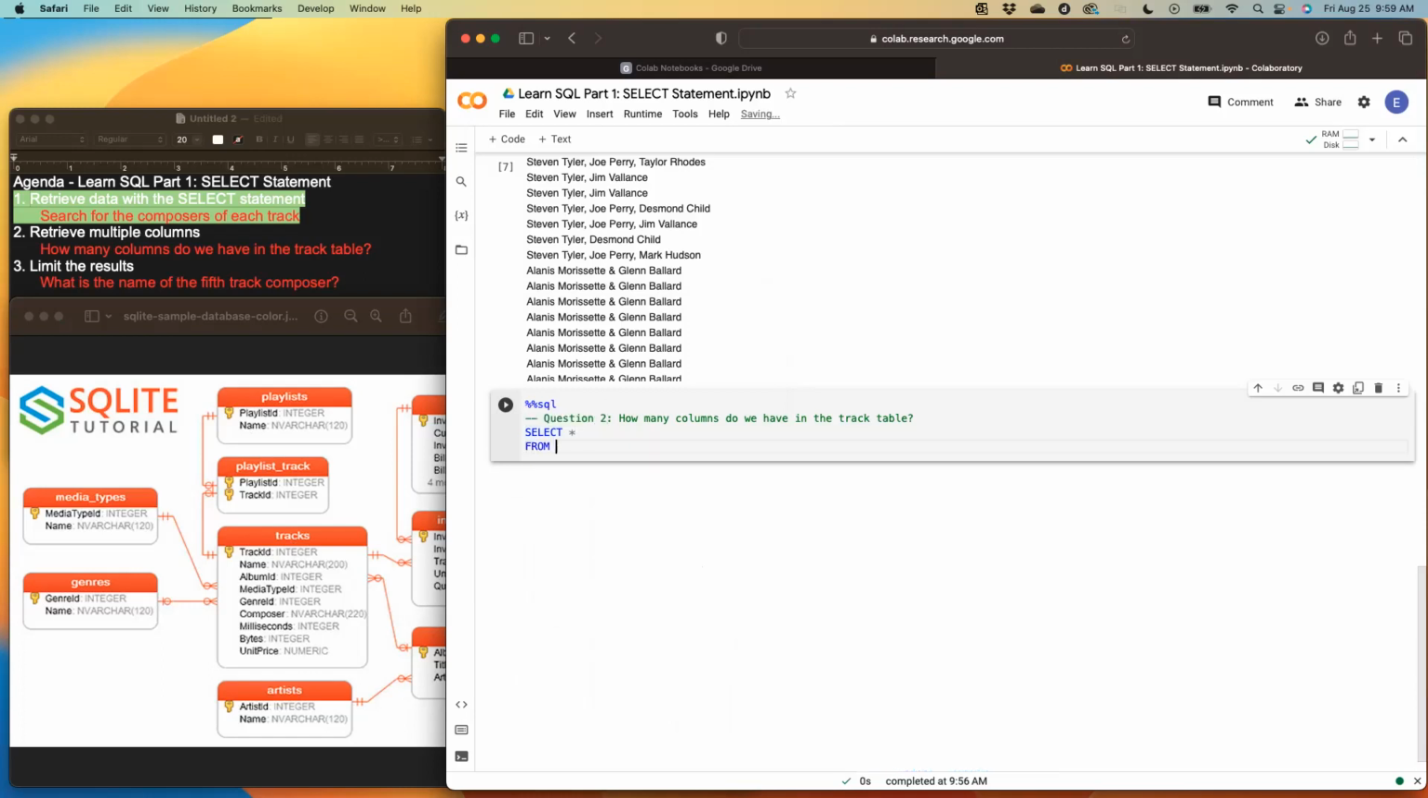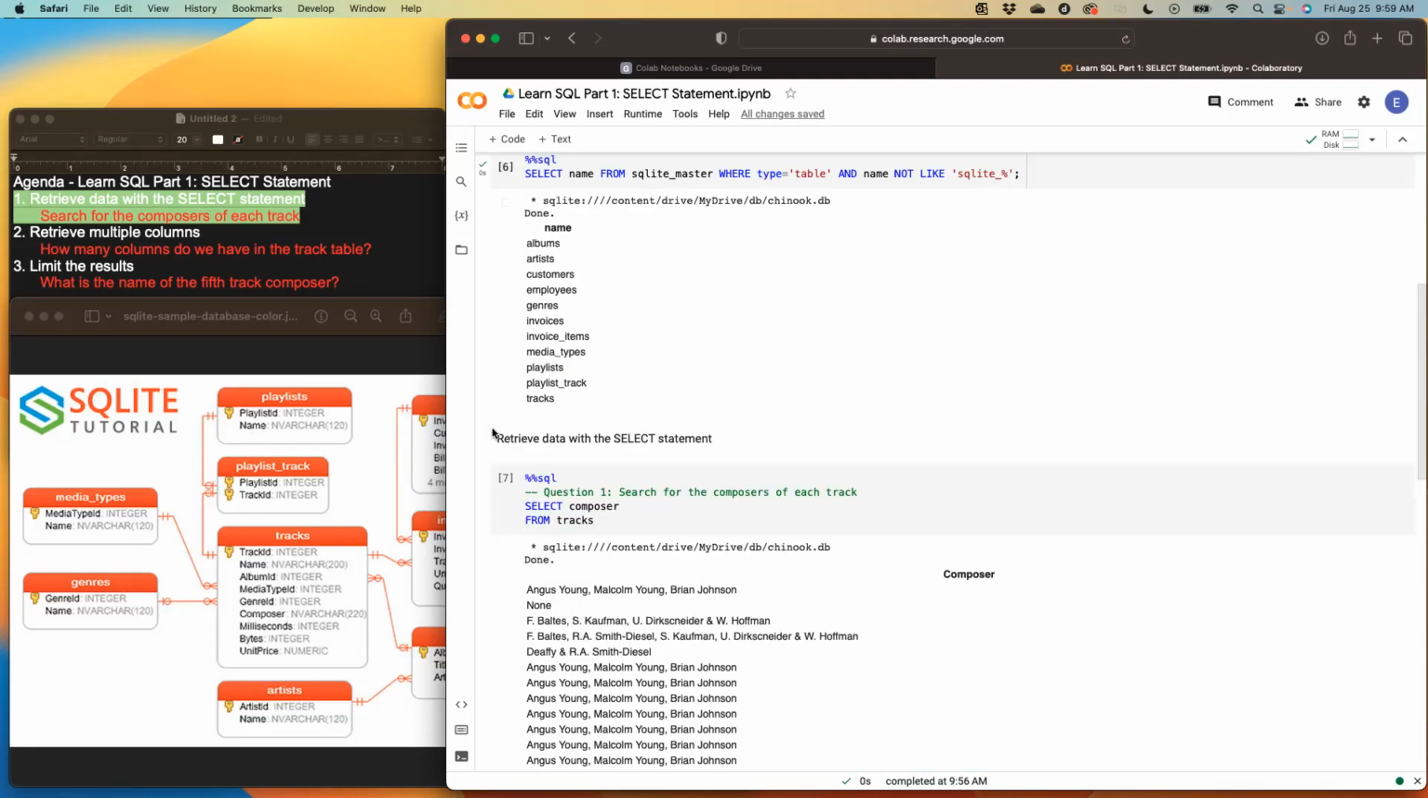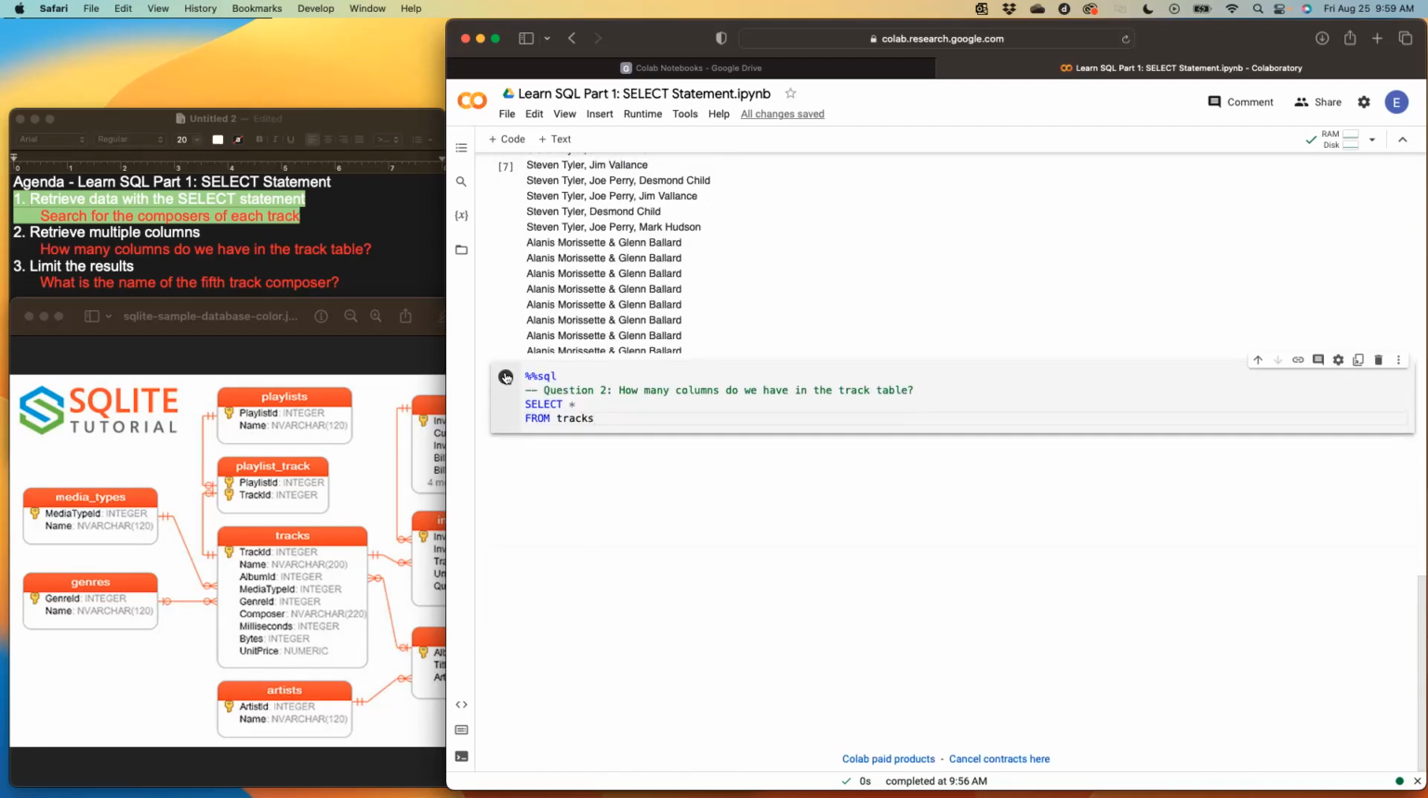Then our from, which remember, is the table. What table are we looking at? From what table do you want all the columns to come from? And that is tracks. I hope I spelled that correctly. Yeah, tracks. Okay, so let's run this.